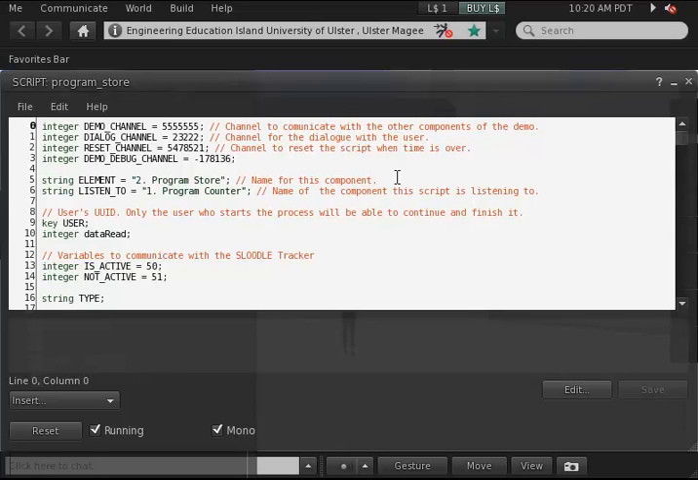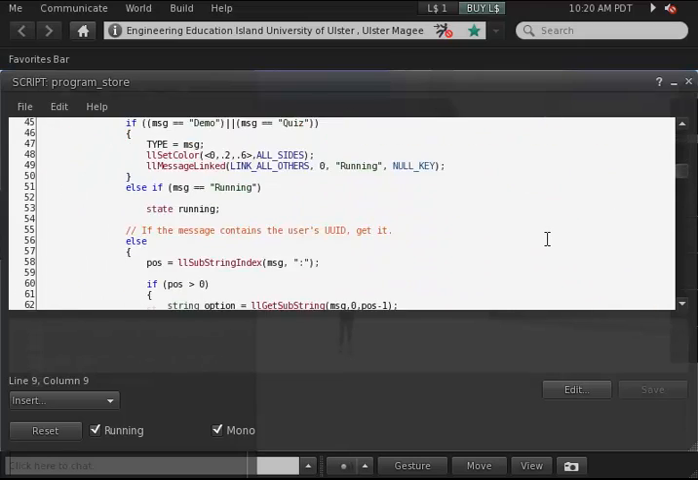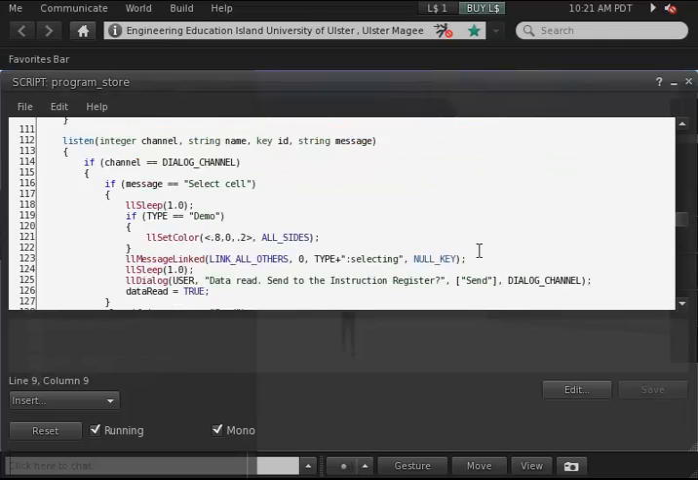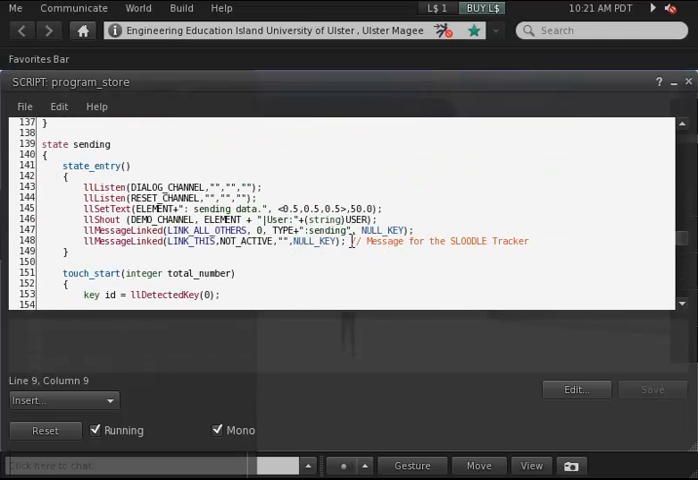The different units of the CPU are identified in the scripts, and a sequence of tasks is created by setting the unit this script is listening to, right? There is a user allowed to interact with the object, and two values are used to tell the tracker whether the unit is active or not. Again, linked messages are used for the communication between the scripts. When this particular unit is running, the tracker is notified with a linked message containing the user, okay? And once the unit starts sending data, a new message is sent to the tracker.